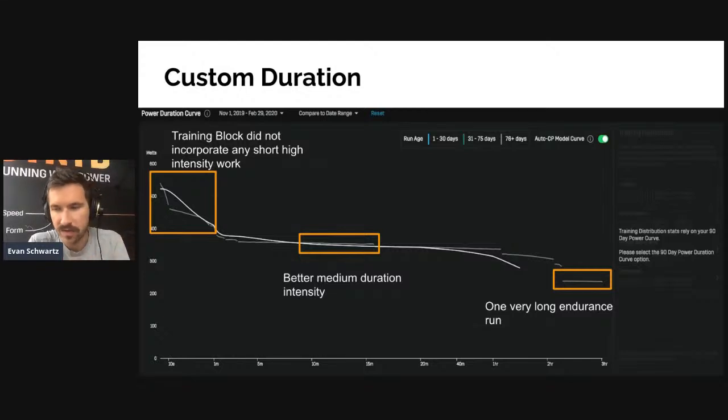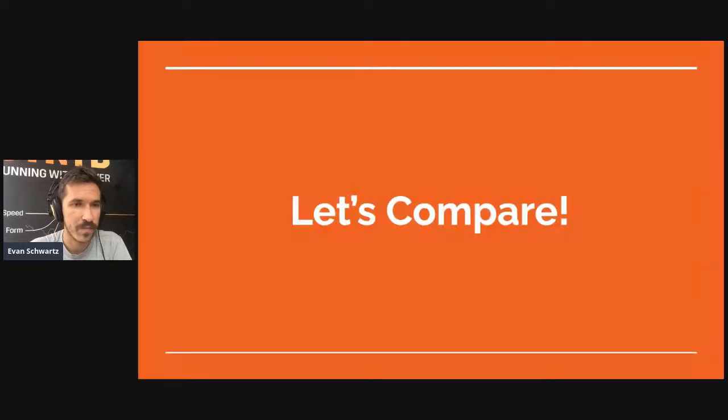We all the time get so entrenched in just the day-to-day, we lose sight of how that whole training block works as a whole piece. But using the power duration curve for a custom duration, like being able to analyze the training block, really gives you that information very quickly, I should add as well.